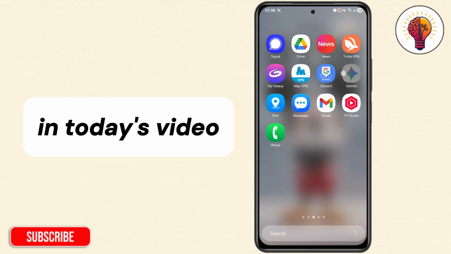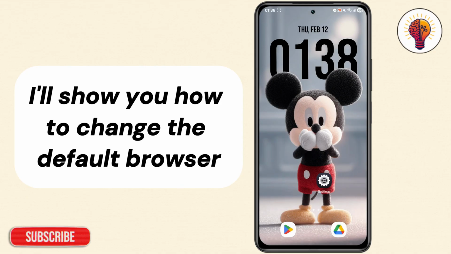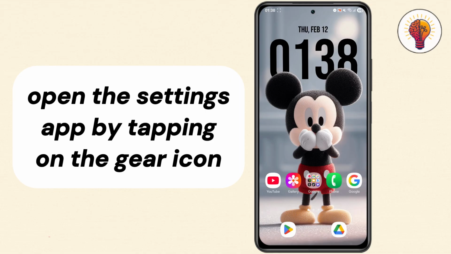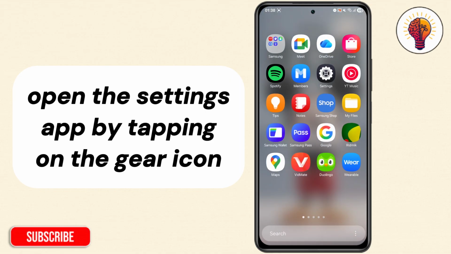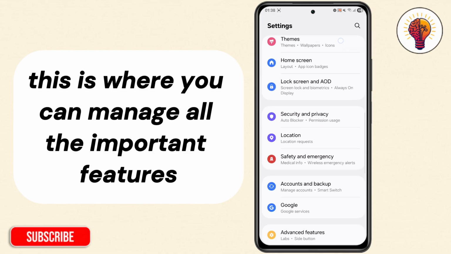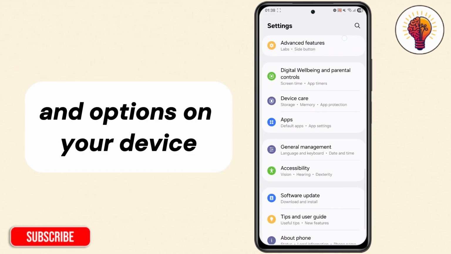In today's video, I'll show you how to change the default browser on your Android phone quickly and easily. Open the Settings app by tapping on the gear icon. This is where you can manage all the important features and options on your device.